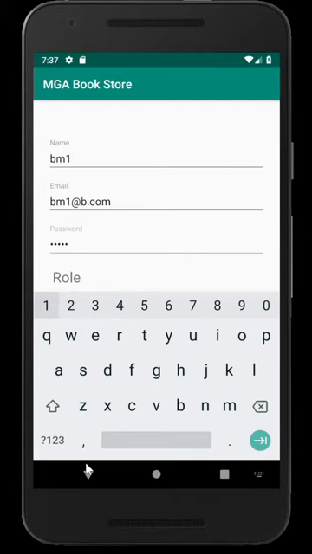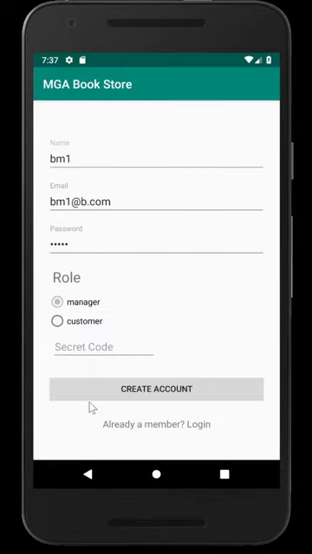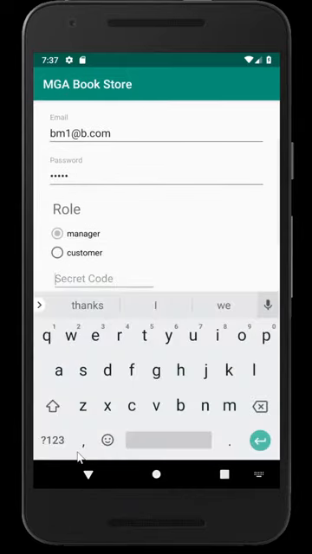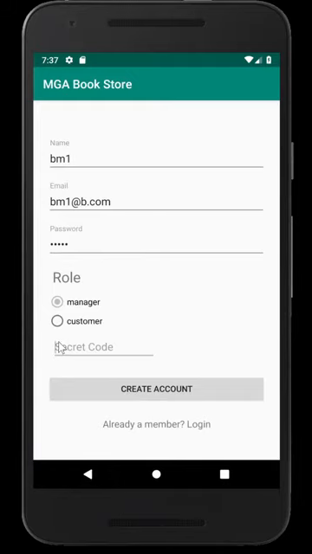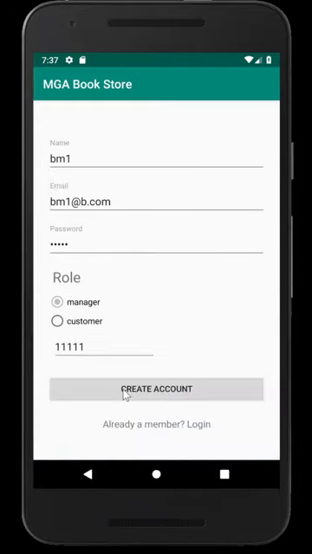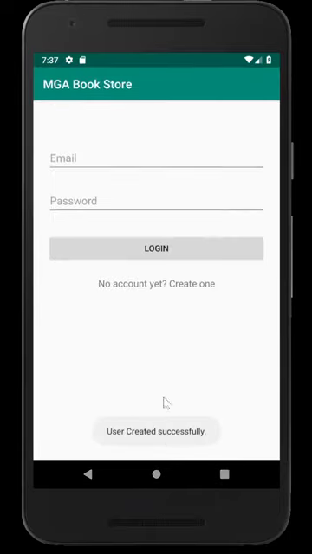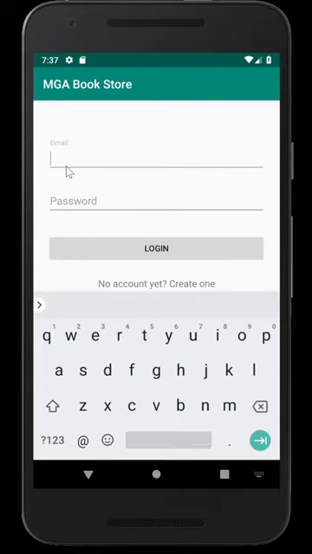Now we decide on the role, so manager role. If we get manager role, then you have to provide the secret code, otherwise it will fail. So the secret code was 5 times 1. And now this guy will create account, and that was successful. User created successfully. So let's log in.